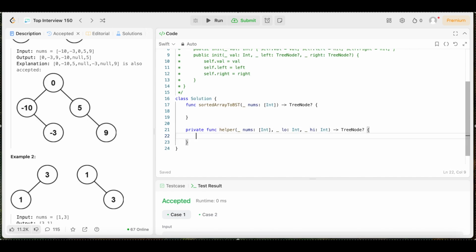Tree node's coming in from this public class up here that they have given us. Now, let's open up the brackets and let's get started on the function, right? So the first thing we need to do is create a base case to see if the lower index exceeds the higher index, and if so, we could just return nil, right? So in order to do that, we're just going to say guard low is less than or equal to high, else open up the brackets, we can return nil, just like that.